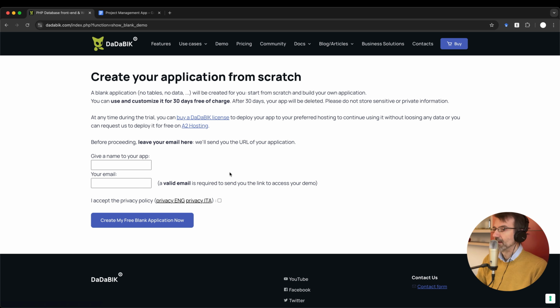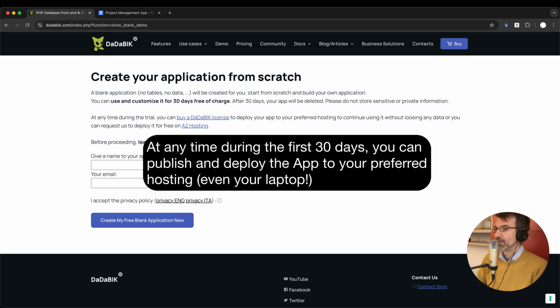From here we can create an app, no code, and the app will be hosted for 30 days for free. There's no registration required, no credit card required. You just need a valid email, and the URL of the app you are building will be emailed to you. Then if you want, and I will tell you how to do it, you can deploy the app elsewhere, wherever you want.